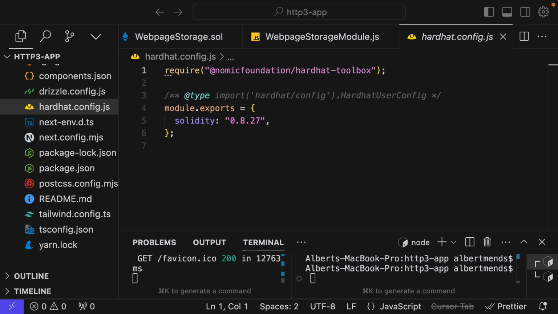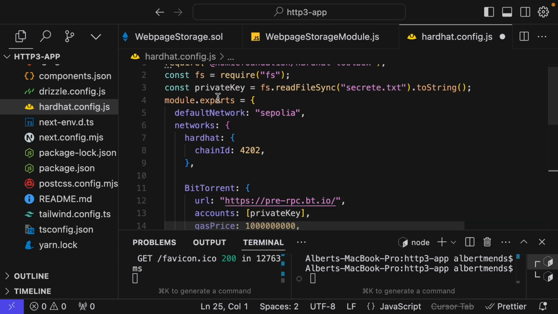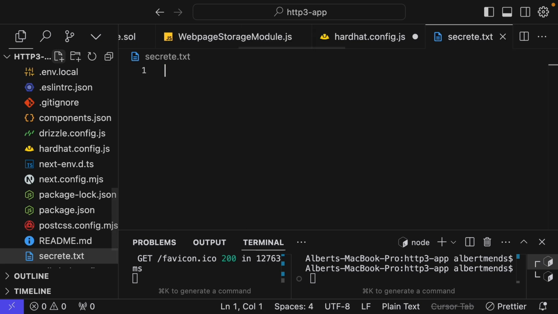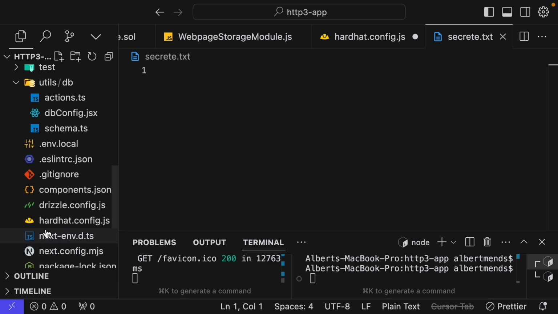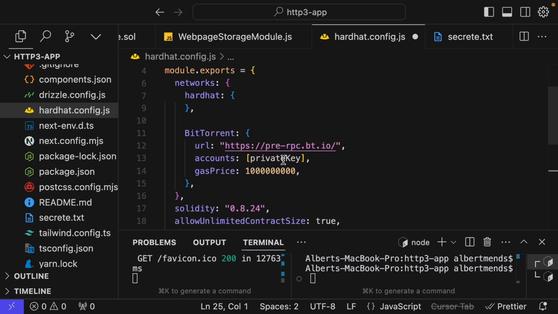So as usual, I'm going to copy everything here and explain it line by line. So we import this one here, which is a required module to help us run this file. We import the file system here and get our private key from secret.txt. We don't have that file yet, so let's create it, secret.txt, and get our private key here. After we are done getting our private key, we can continue with the rest of the code.